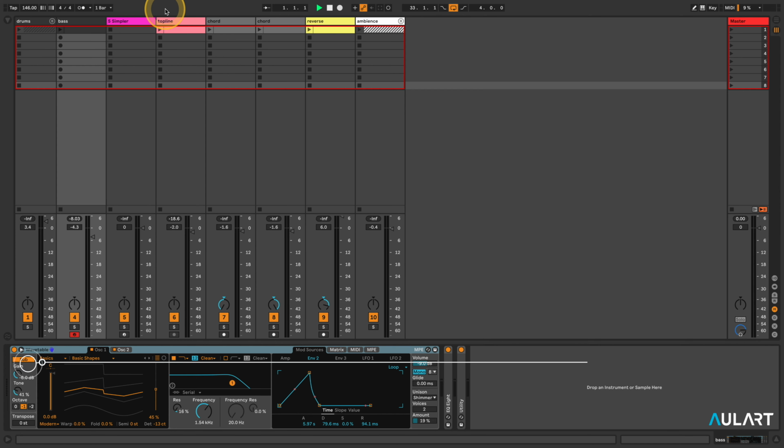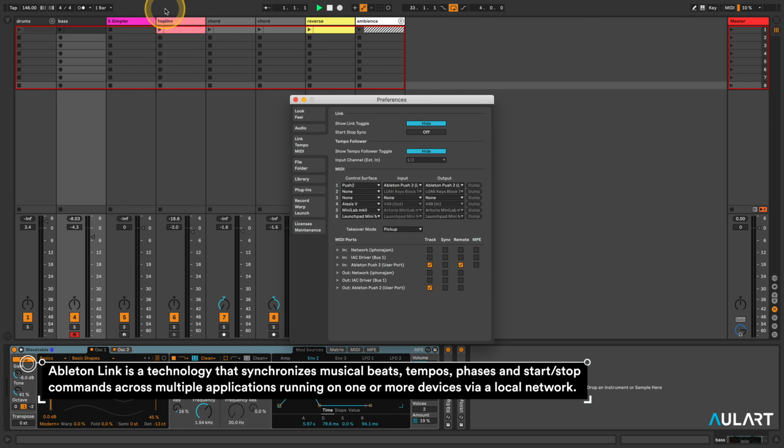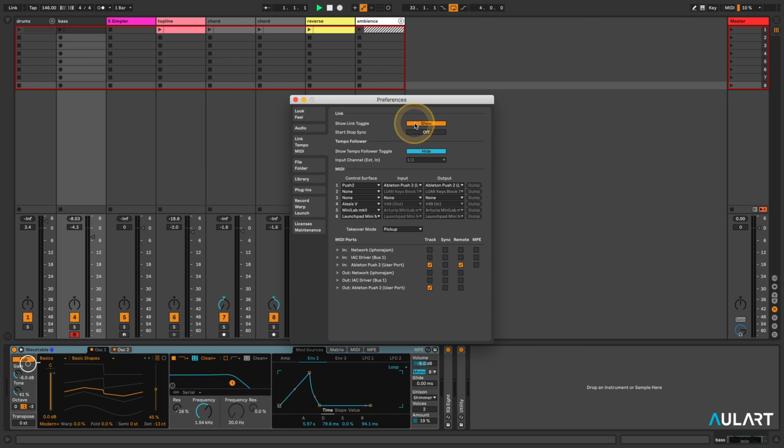So in order to set this up, I'm going to go into Preferences and scroll down to Link, Tempo, and MIDI. I just need to make sure that Show Link Toggle is on. And we're also going to select Start, Stop, and Sync. This means if I start or stop my Link device, my transport in Ableton is also going to start and stop. So I'm going to put that on for now.